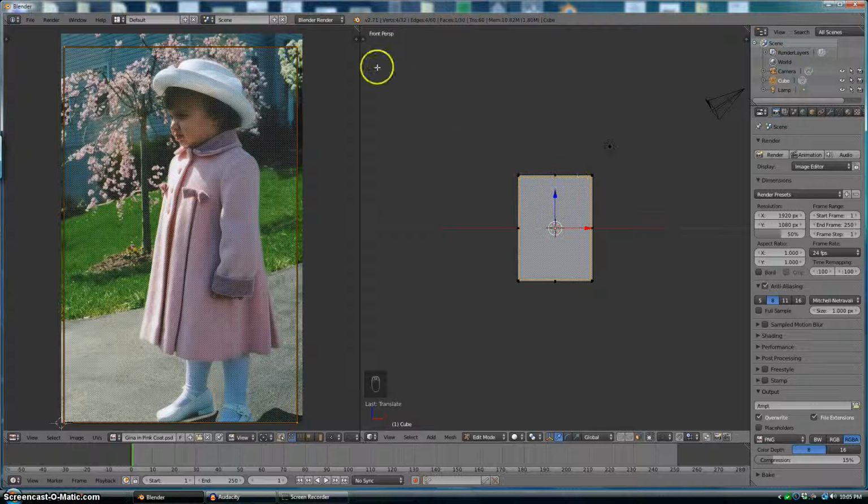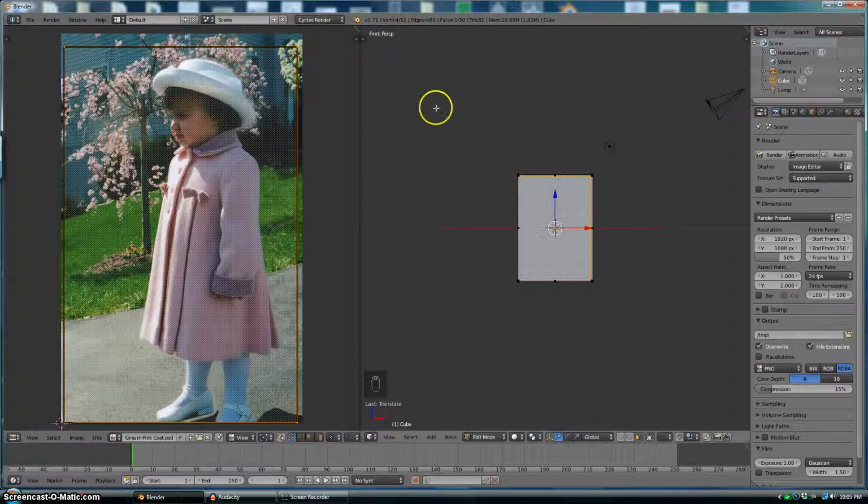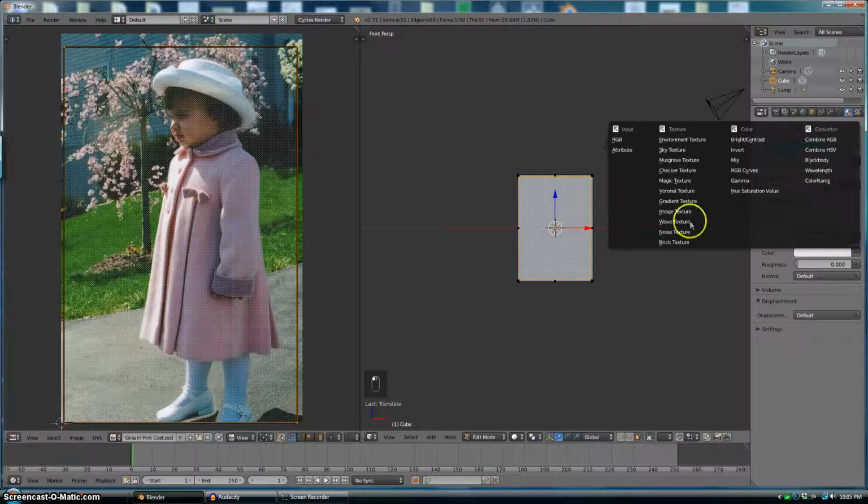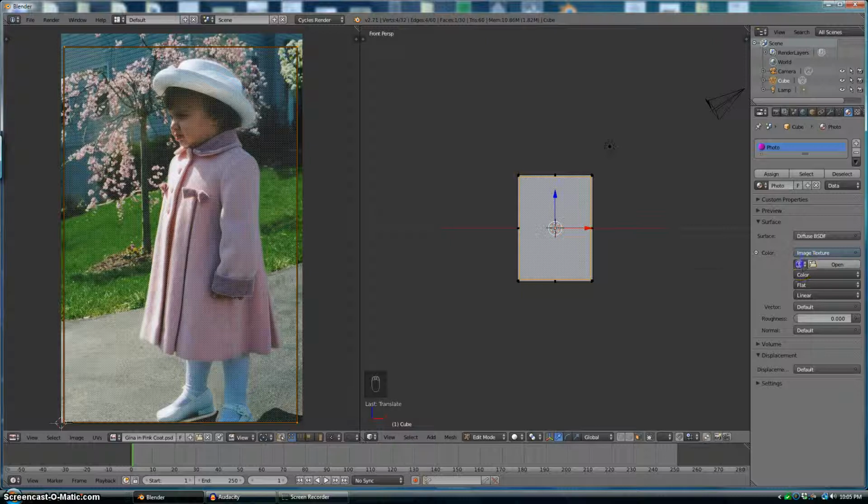To finish it, I'm first going to go to Cycles Render, which is the better render engine, and I need to do that before I define my materials. Come over to this button, which is the material button, and it has a default white material. I'm going to change it by clicking on the name, calling it photo, hit use nodes, change the white color to an image texture, and select my image. I only have one, it's Gina, and now Gina is applied to that face there.